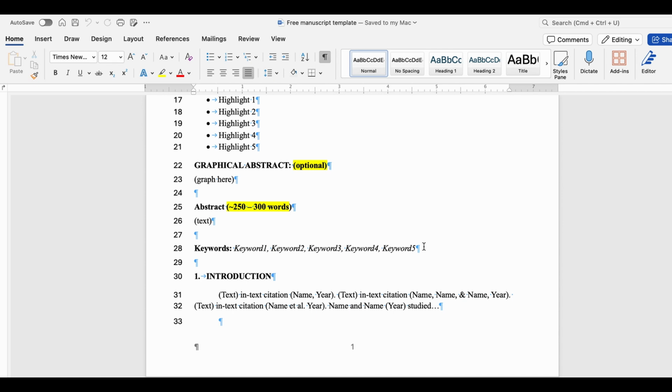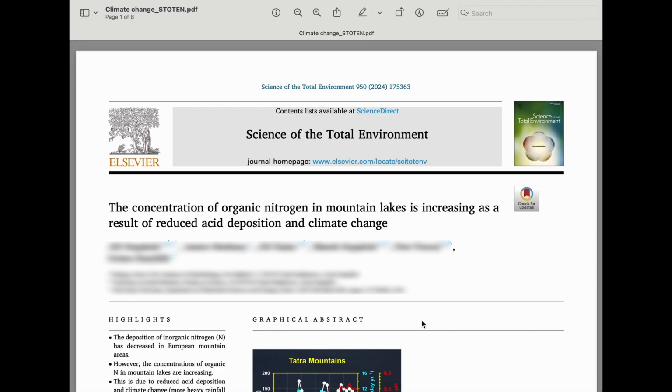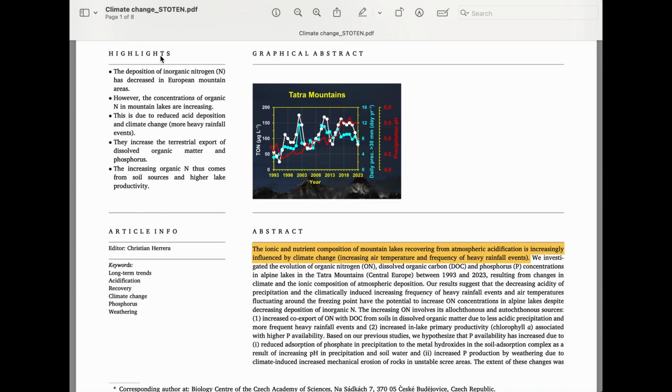Let me show you some examples of keywords. I have to clarify that I didn't write these articles, I didn't participate in the research, and I don't know the authors. So I have an example here from Science of the Total Environment, and the title of this article is "The concentration of organic nitrogen in mountain lakes is increasing as a result of reduced acid deposition and climate change." As you can see, this article has highlights and graphical abstract because it was required by the journal.